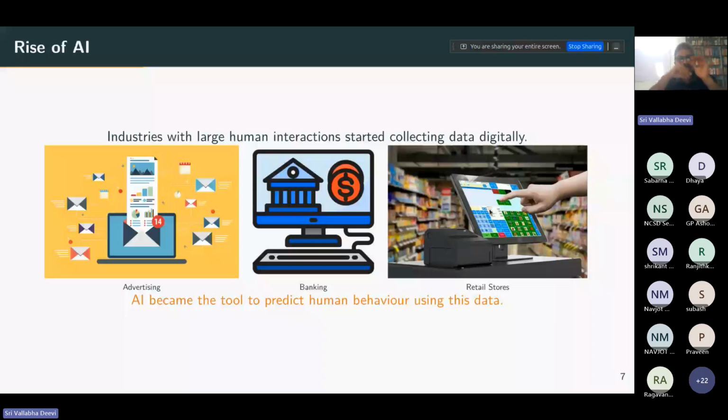So what happened was, because of collecting data and storing it, these are the industries that first adopted this collection of data and adopted what we call artificial intelligence. Artificial intelligence is nothing but the science of understanding human behavior. It is not some magic, it is science, or you can call it engineering as well, but it is science to understand human behavior. And companies that interact with humans on a daily basis at a large scale were the first ones to adopt AI, which is why today you see AI-enabled or machine learning enabled ads in your Instagram feeds or Facebook.